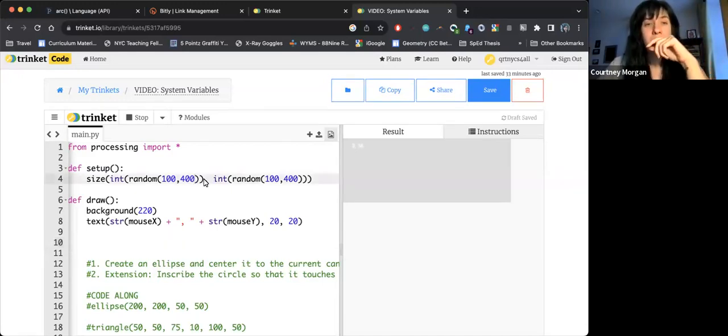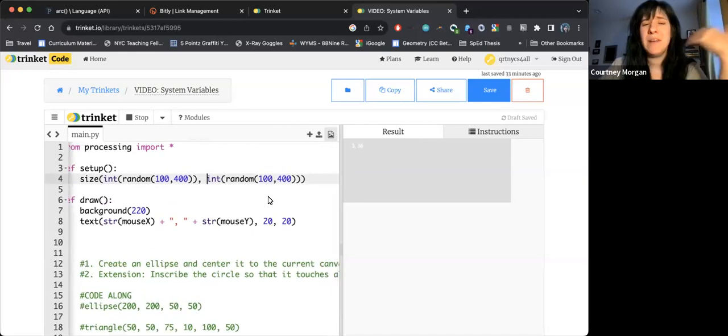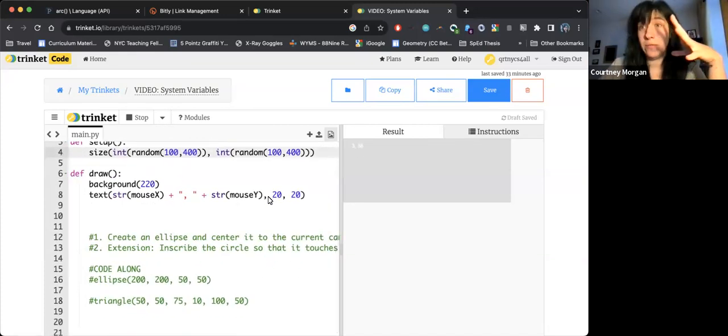So right away, when I look at my code, I notice something a little different is happening with my size function. I have these two chunks of code here that are identical, controlling my X and Y. I don't totally know what it means, but I do see the word random in there, and I see this INT. I'm just going to pause on it for a second and see if I can make a centered ellipse, and then we'll revisit that.